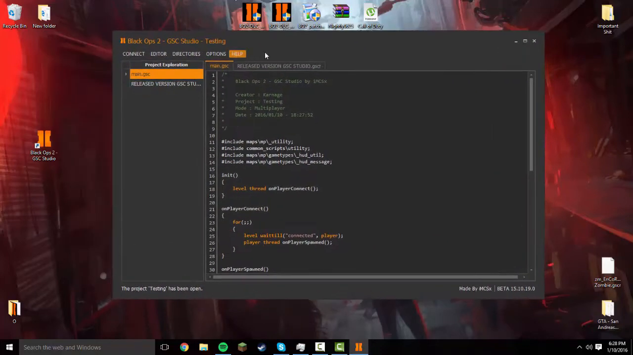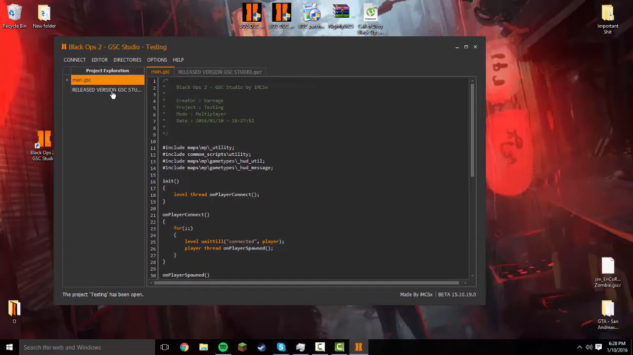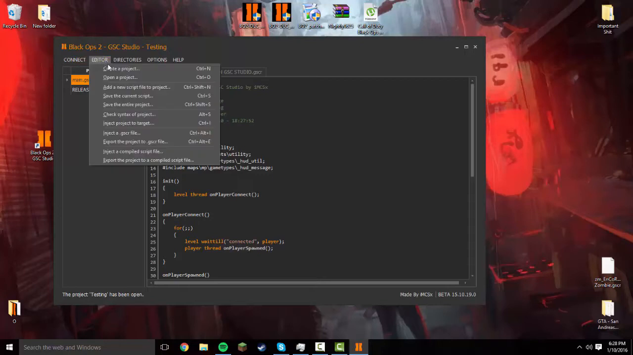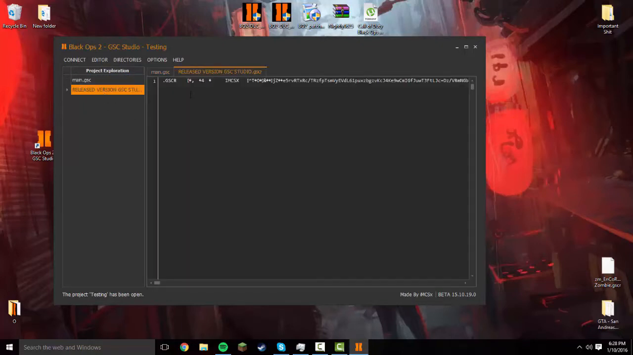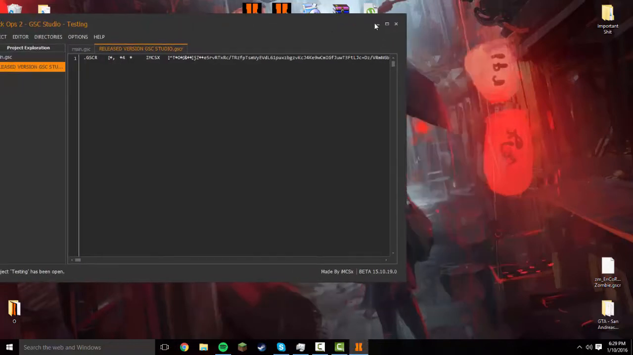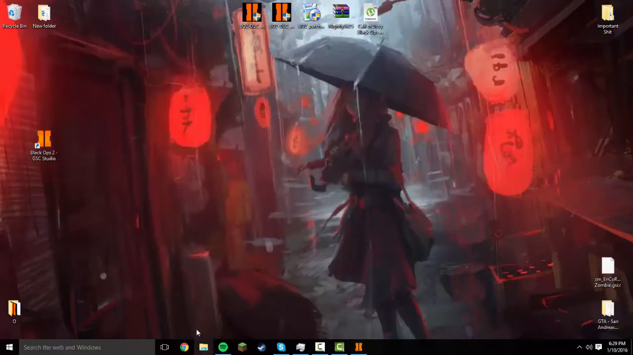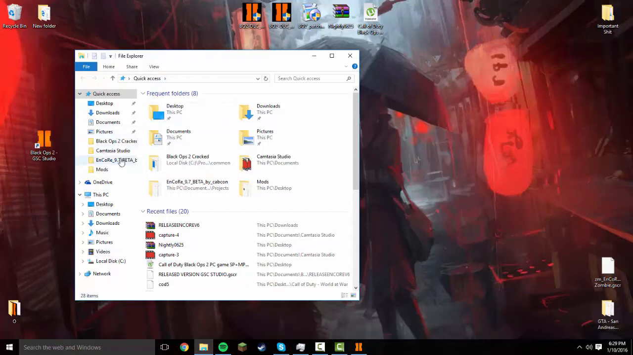Once you have GSC Studios opened, you're going to see you have your mod menu, which should automatically save to the project you just opened. But if it didn't, go to Open a Project and open the project you opened previously, which was Testing, which mine was already open. Then you're going to have Released Version, or whatever the name of your mod menu is. And you're going to have one long line of text, which is the mod menu. All that coding. From here, you're going to keep this open and go ahead and open up your Redacted, however you guys pronounce it.